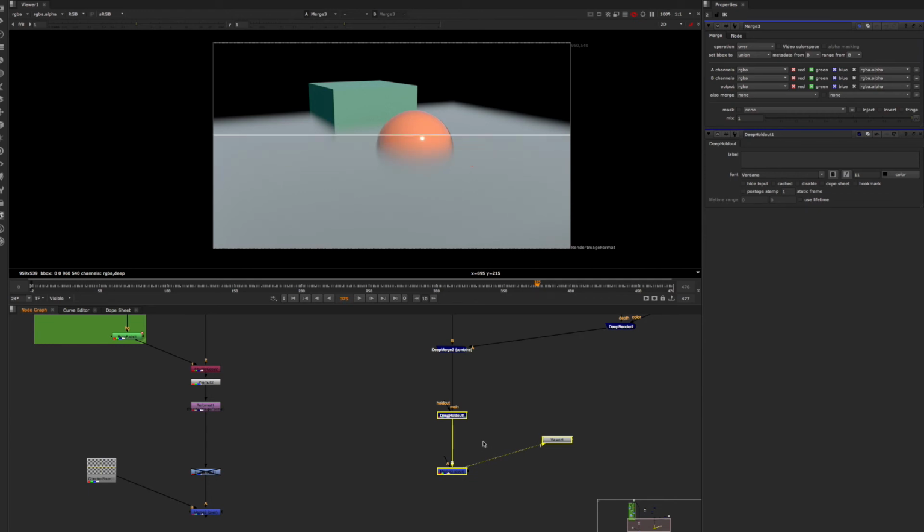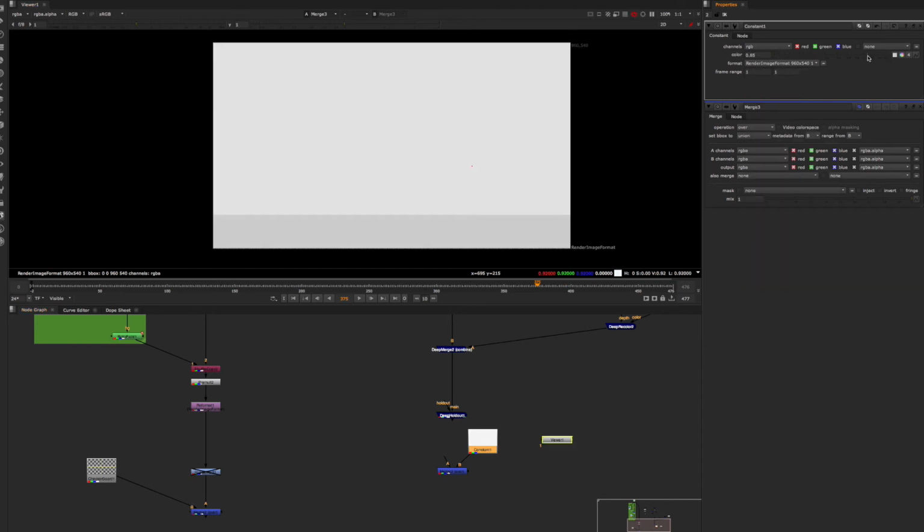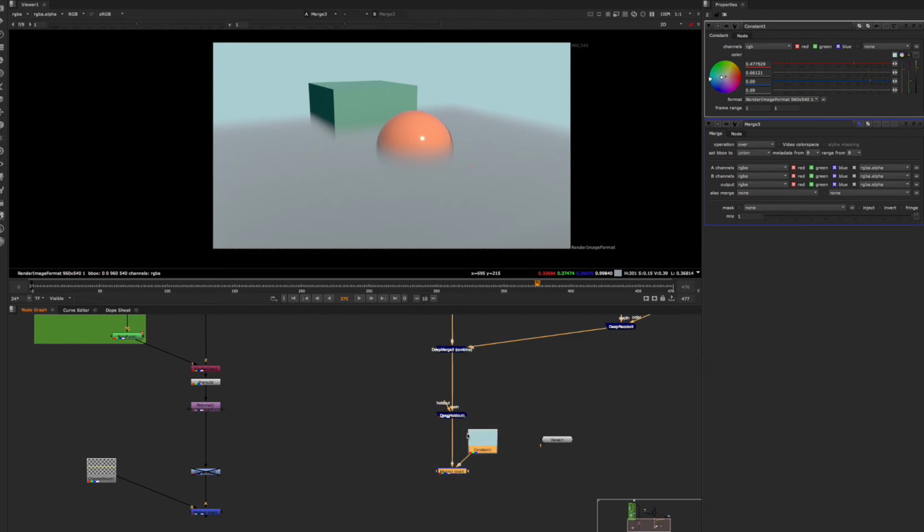So we're going to use that, and we're going to put a merge after it because we've got image data. And I'm going to add a constant. I'm just going to create something bluish, sky-like, whatever, just to not composite against black.